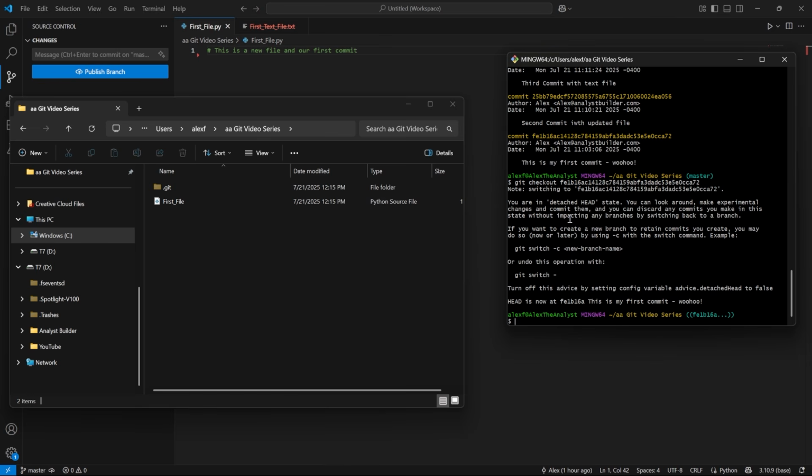And now we're going to get this message, and it's going to give us some good information. And let's just see what it says. It says, you are in a detached head state. You can look around, make experimental changes, and commit them. And you can discard any commits you make in this state without impacting any branches by switching back to a branch. If you want to create a new branch to retain commits you create, you may do so now or later using -c with the switch command. And then they give a little example, or undo with git switch. Now, this is just advice. You can turn this off.